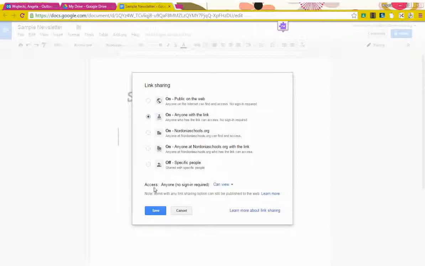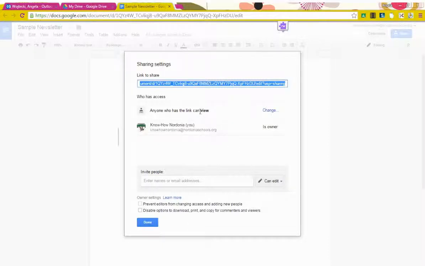As you can see down here, it says access anyone, no sign-in required, can view this document. Now, if I wanted anyone with the link to be able to comment on this or to edit, I can also select that. But for the purpose of a newsletter for parents, I would probably just select can view. Then you're going to go ahead and click save. If you don't click save, it's not going to save that change. So go ahead and click save, and you can now see that anyone who has the link can view this document.